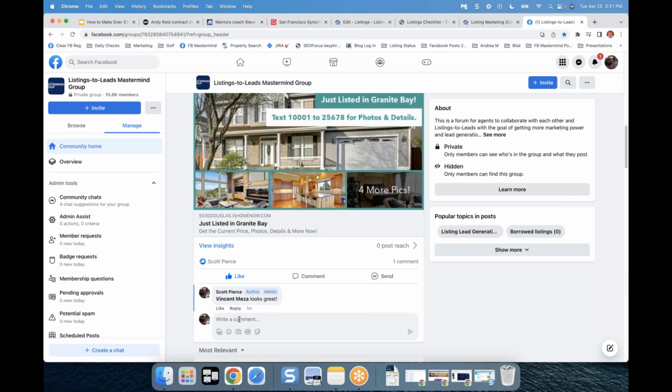And here's the other thing. The reason I said to like it and comment is because now whenever somebody else does, I'm going to get notified. Now, you've got to take it case by case, listing by listing, person by person. Don't be a stalker. Don't be weird. But at the same time, be friendly, be sociable.